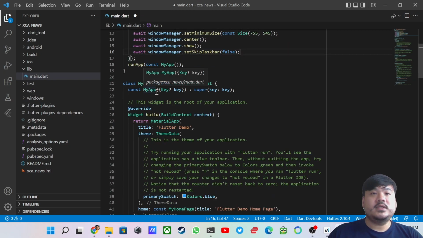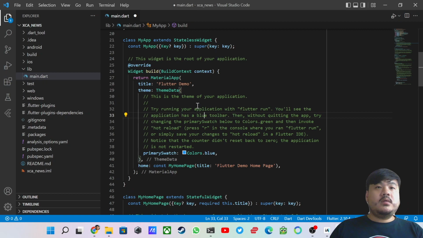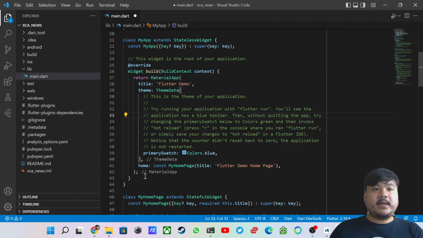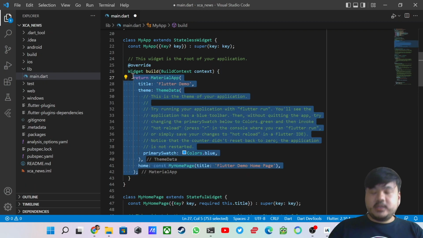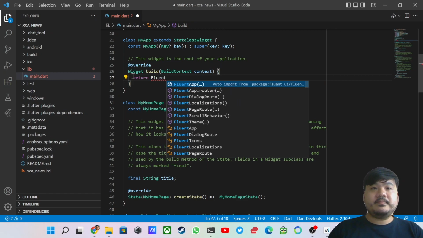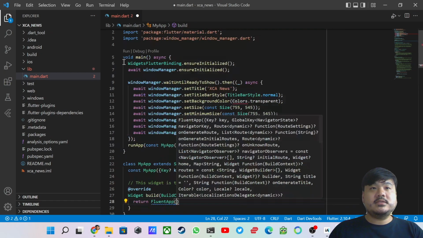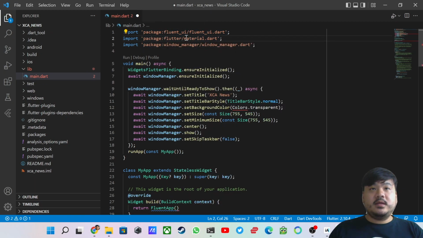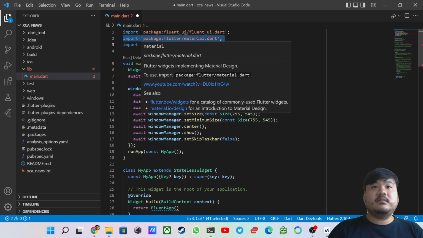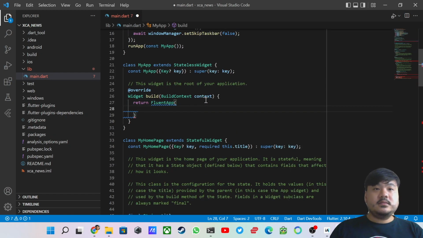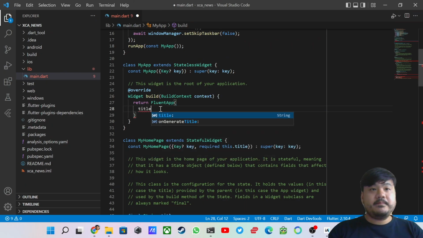This is the root widget. This is a stateless widget. Now I want to replace this MaterialApp to use the FluentApp. I'm just going to delete all of this, and then I'm going to return FluentApp. Press enter to auto import this. Okay, this will import fluent_ui.dart. To avoid any conflict on the theming, let me just delete this material.dart import.